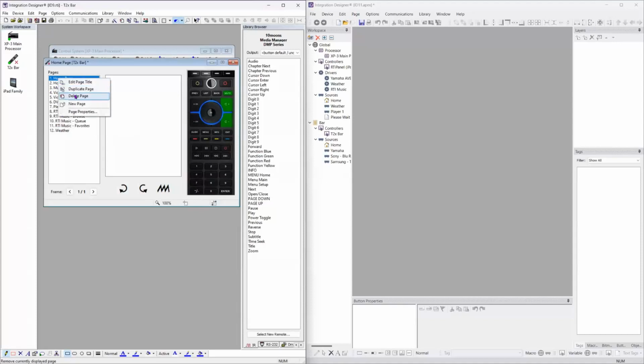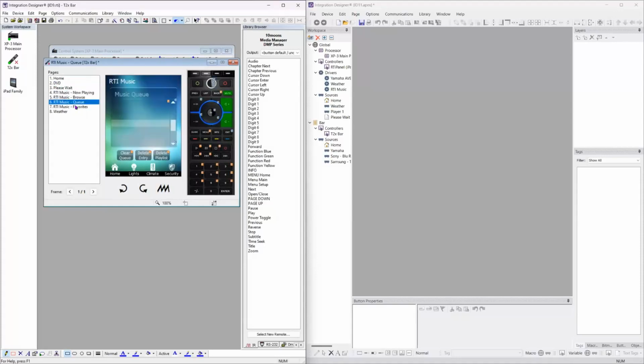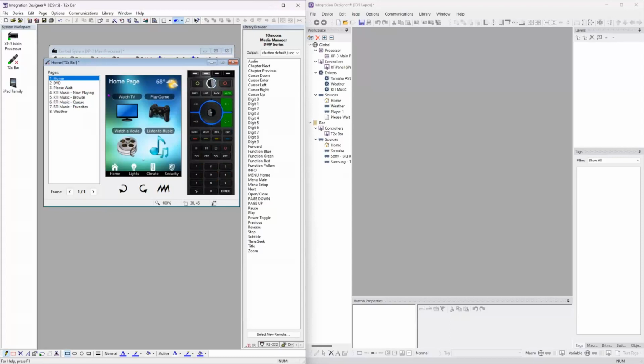So there's this home page that's blank. We'll delete that. The video games, we don't need that right now. We've got our video sources. Okay, we probably don't even need those because we're going to be small. So in this case, I'm going to delete both of those pages and just have my home page that'll go to watch a movie and go to my DVD page. And there's please wait, or listen to music, and that'll go to my RTI music page, which is great. So I've got all of those in there, and my weather page if I need it.